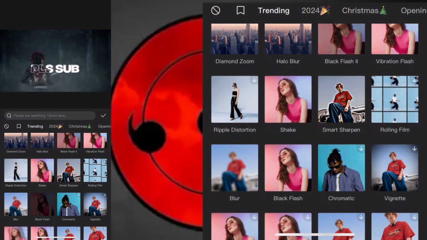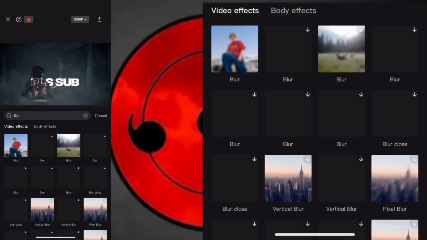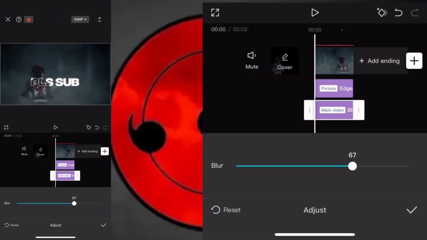After that, add the effect blur. You can adjust it to your liking.